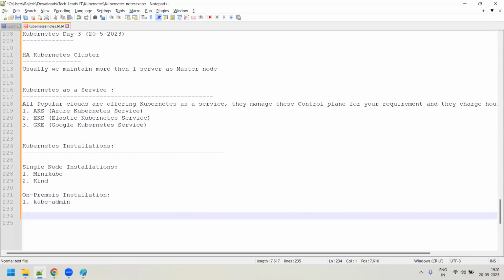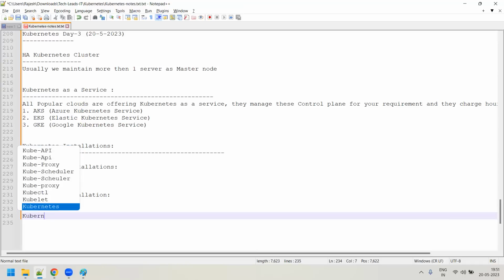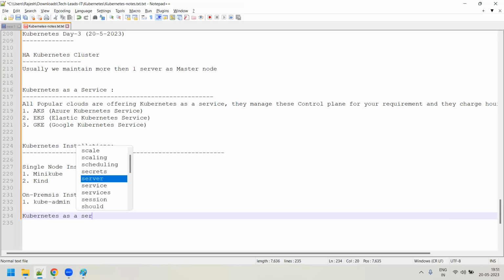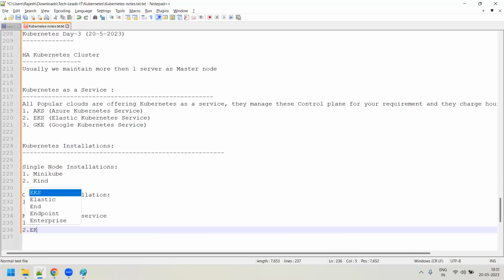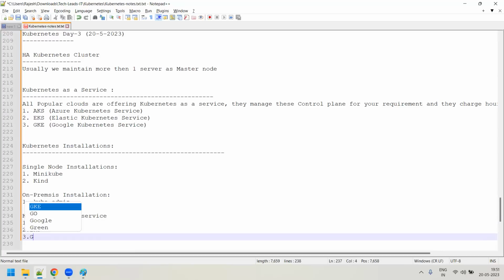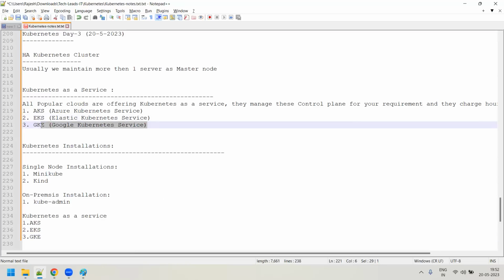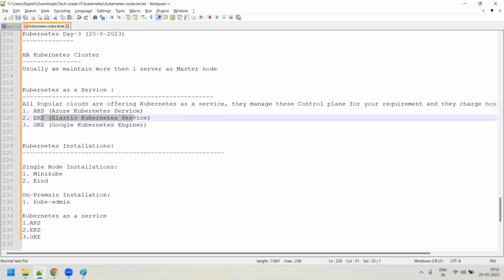And what about Kubernetes as a service? You know very well, which we discussed now. You have AKS, EKS, and GKE. But if you ask me which of these three is the most famous Kubernetes as a service, I would say GKE, Google Kubernetes Engine, not service, it's an engine, sorry. This is the most widely used Kubernetes as a service. Next is AKS, and finally EKS. Because some customers are using the AWS cloud, so they are bound to go with EKS only.